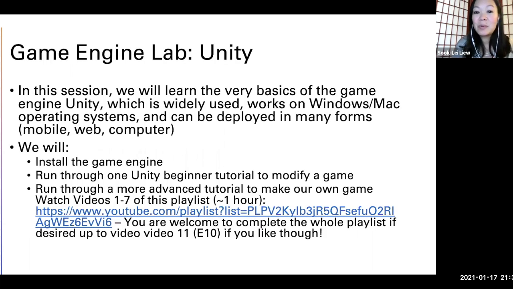So the game engine that we're going to do today is called Unity. It's a really popular one. Again, I like it because it's kind of operating system independent for the most part. It should work on a Mac. It should work on a Windows computer. I actually tested it on a Windows computer first, and then I'm going to do it on my Mac with you. And you can deploy the games in a lot of forms. So this will let you create games for a PC, also for mobile, also for web.